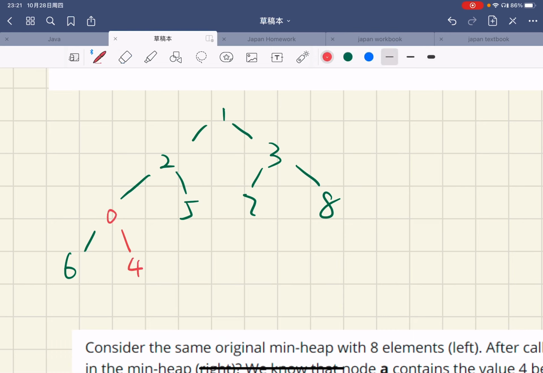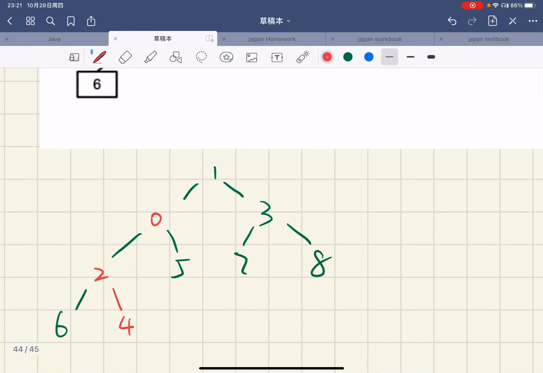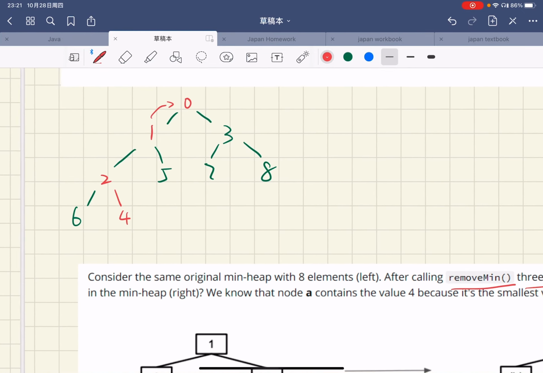here. And then 0 is also less than 2, so we also swap 0 and 2. And 0 is also less than 1, so we swap 0 and 1. And then finally we have the correct tree.